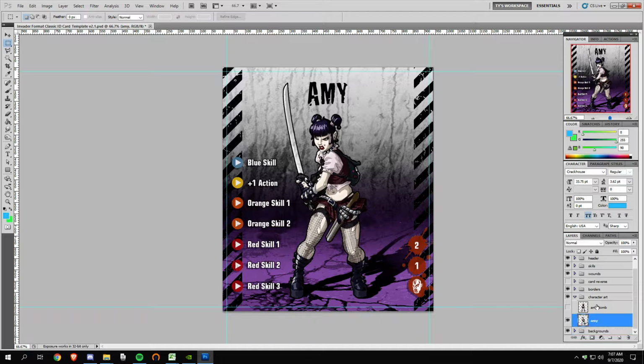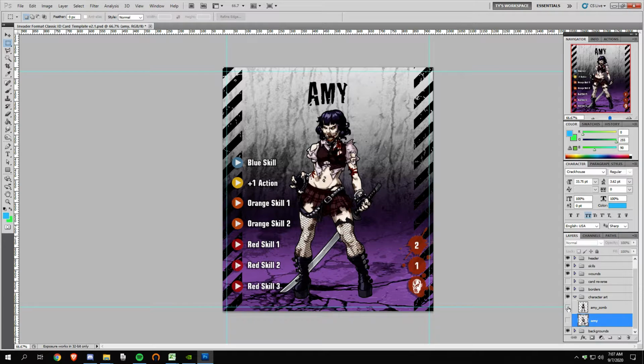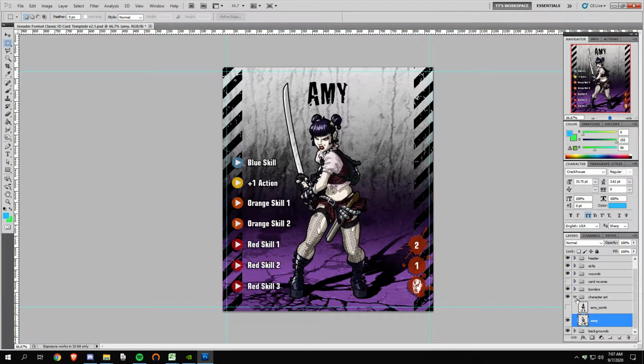So this group is where I would drag in, I would import my character art for whatever character I was making. And it's important that it goes in here because you don't want it above or behind layers that it shouldn't be. So if you put it in here, it'll be in the right order. And I've just got 2 in here. I've got Amy and I've got Zombivore Amy. So we'll stick with Living Amy for now.